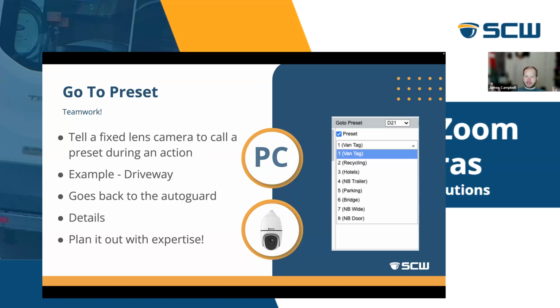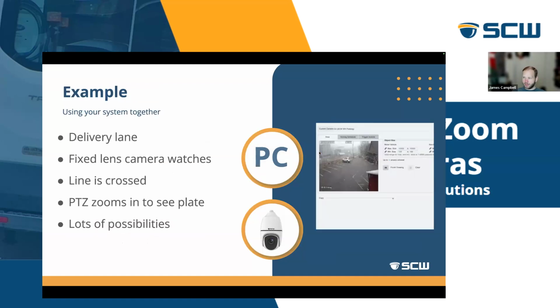You may have your parking lot set up so that you create a line crossing, and when the line's crossed, the PTZ goes to that area so you can get better details. That will interrupt the patrol that it's on. It will look at that area, and then it can go back to that auto guard function, whether that's a patrol or just a preset. And you can see what that looks like. This is within the actions of drawing the line. I say, hey, when somebody crosses that line, I want you to go down to the van tag preset. And I'll show that with the video since it's definitely a lot easier.